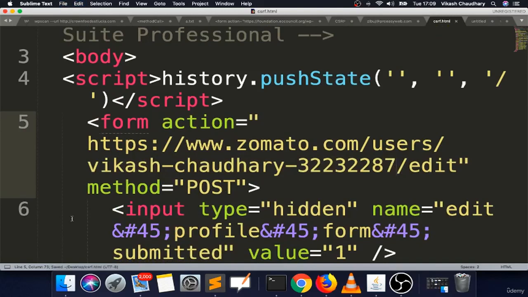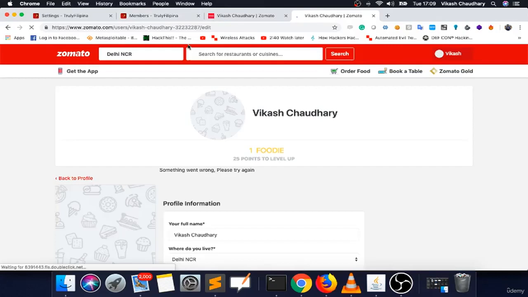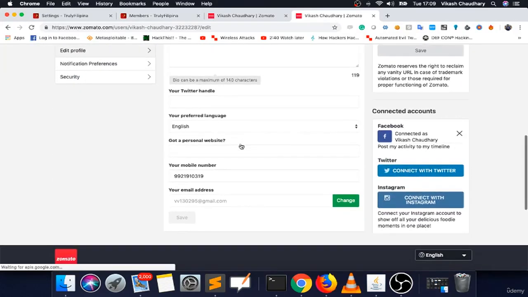Let's save this. Now let's open this file with Chrome right now. Let's Chrome, submit request, and you can see this, the profile is updated. Yes, so this is a big vulnerability on Zomato.